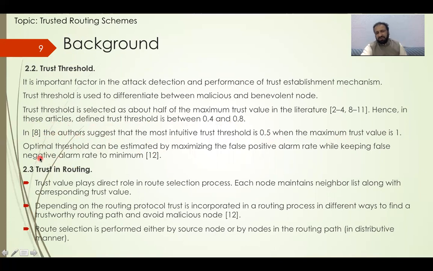Actually, in trust threshold, the threshold decides up to which level the node will be called trustworthy, and if the value is less than the decided value, we call that node untrustworthy. And definitely, if that node is decided as trustworthy, it will become part of the routing process. And if the node is decided untrustworthy, it will not be part of your routing process.